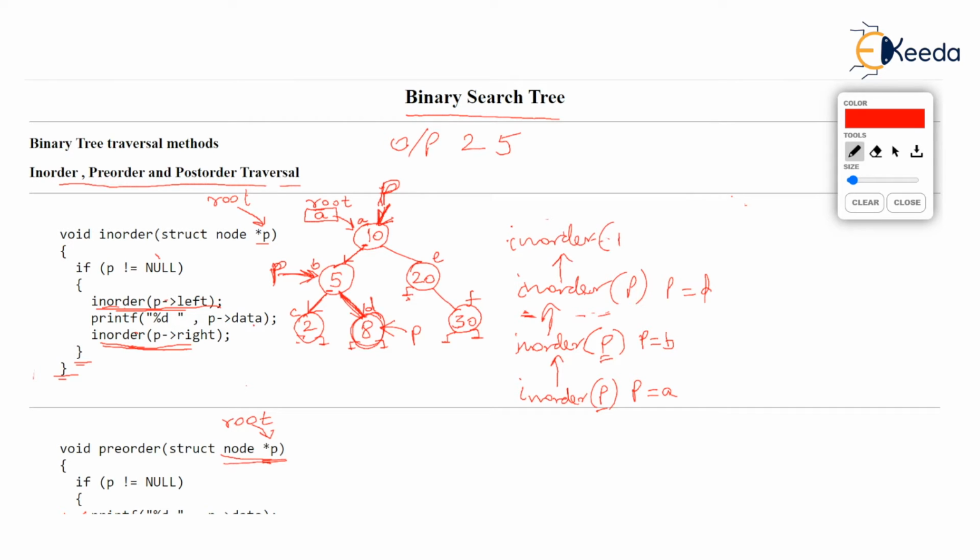And you very well know what happens with inorder. If it is called with null value, the if statement is false and nothing happens but the function ends. So I'm striking out this function. The function inorder(P) with P at null ends, resuming the calling function. So if the calling function resumes, listen, we are back in the function where P is pointing to D, that is 8, and it will resume from the printf. So it's going to print 8.